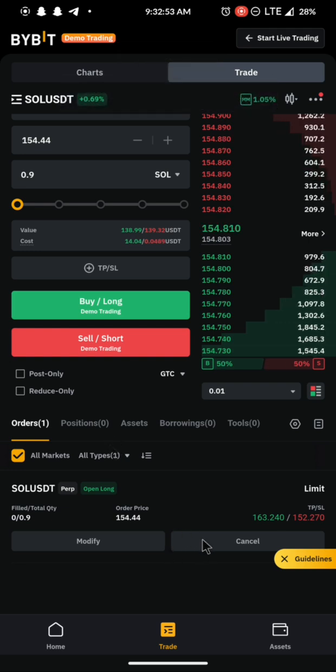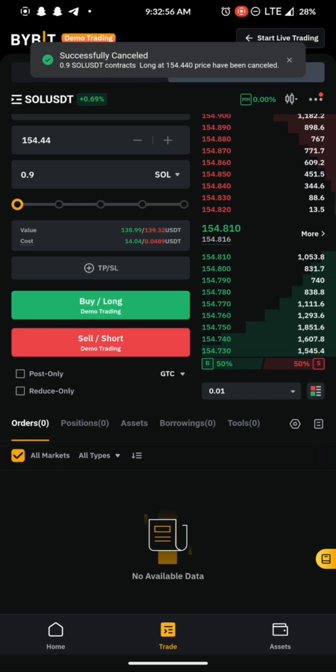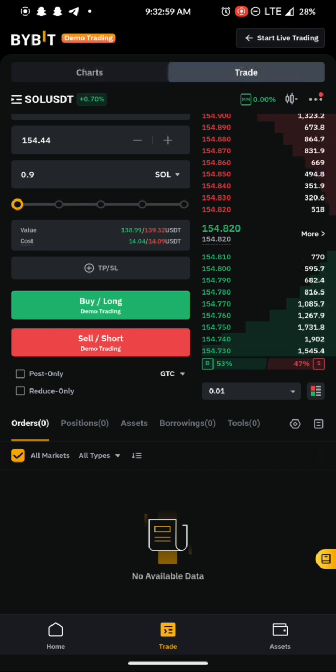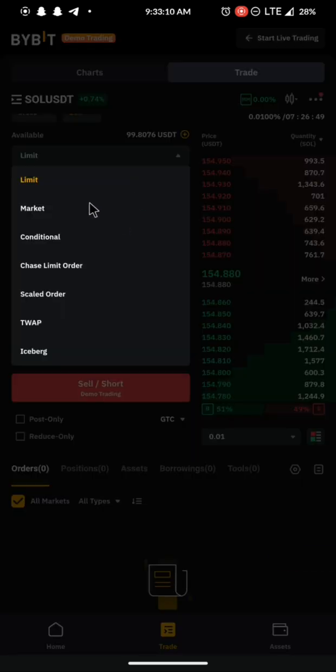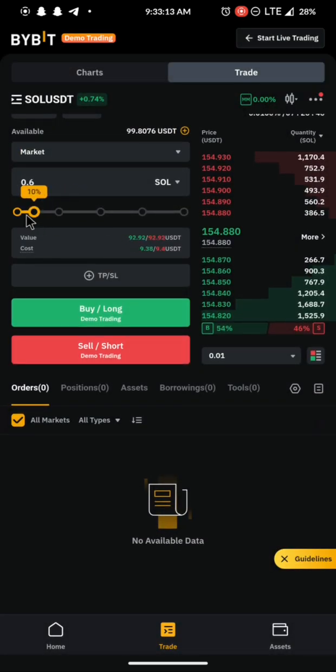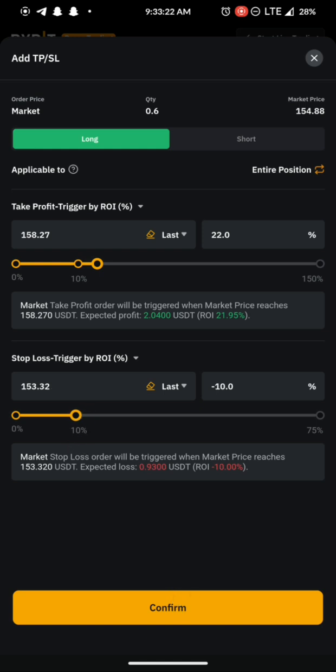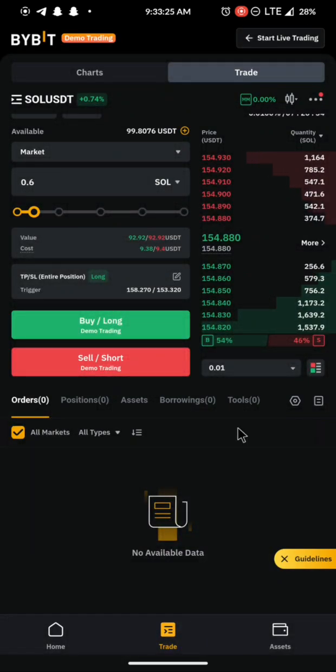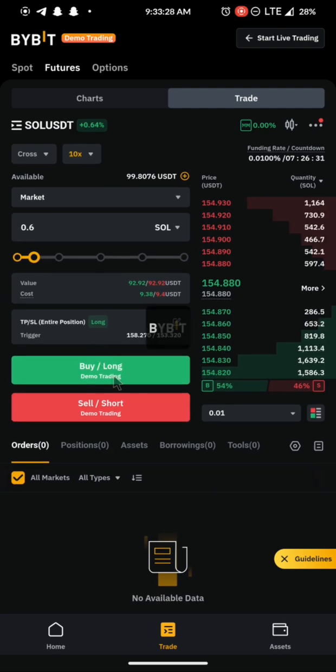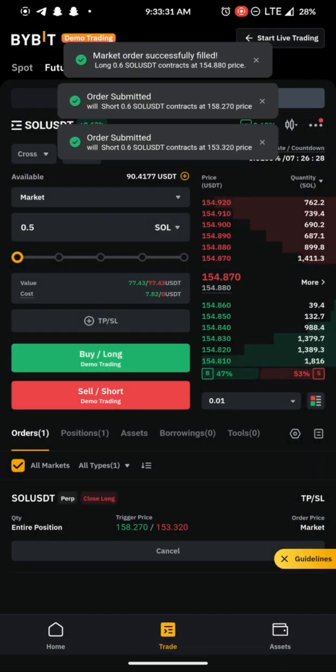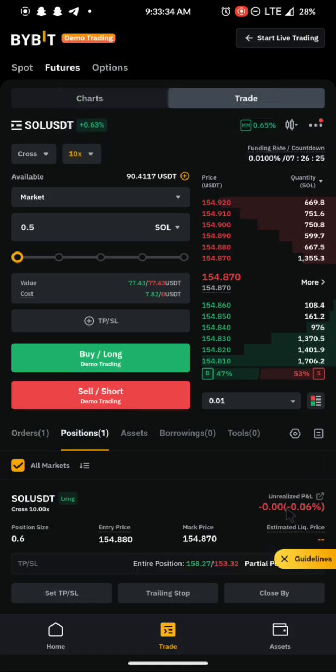So guys, let's cancel this order. I want to show you how to take cash outs and break even. So when you want to do those things, let's say I entered a trade at a market price and I used 10%, adjusted my TP here and also my stop loss here. So this is the trade I entered, and I bought long.